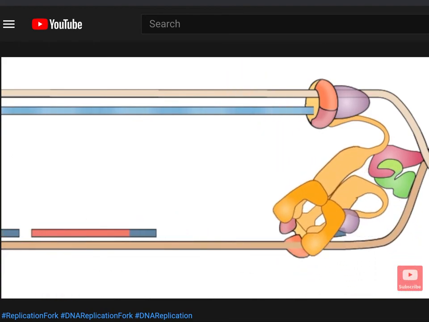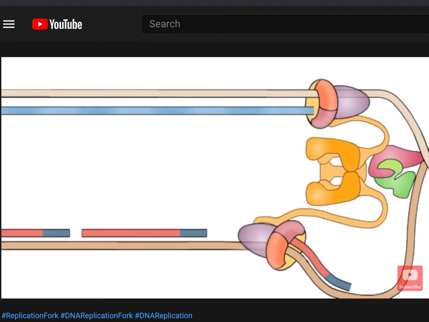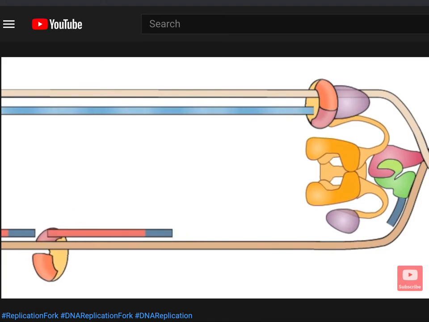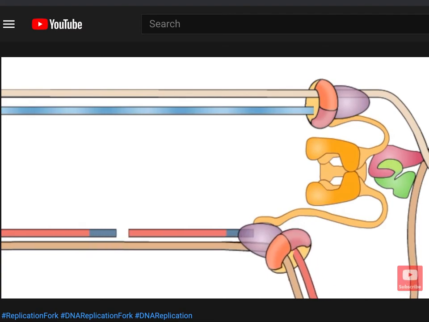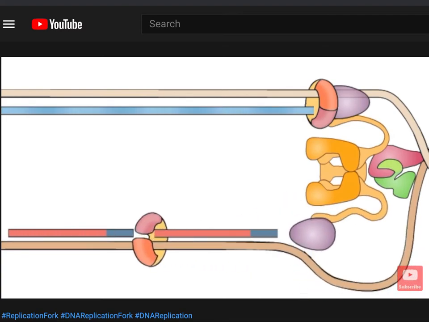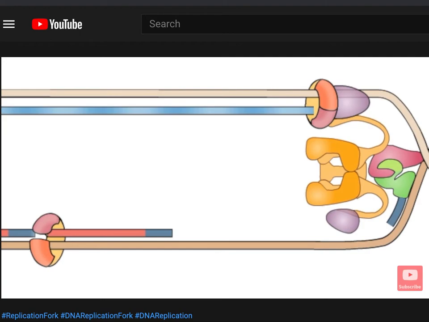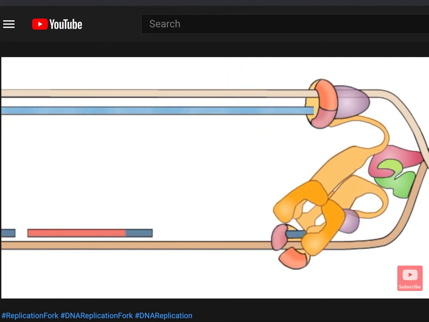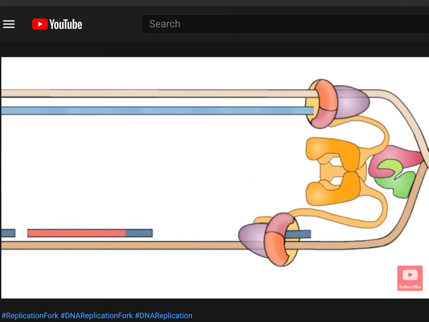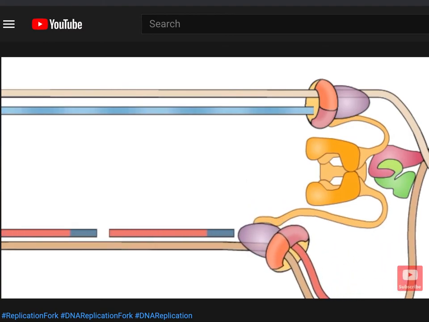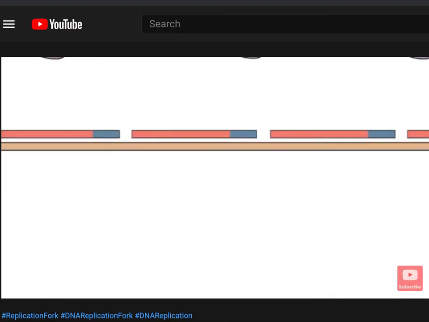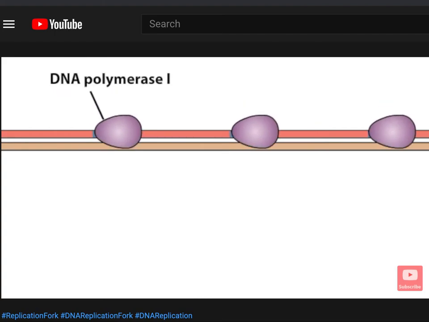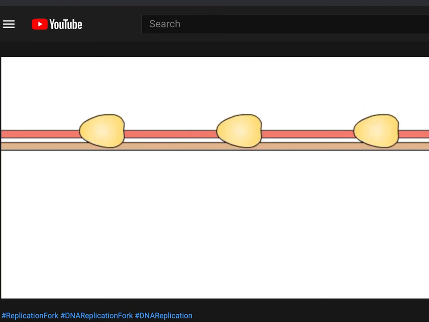Using the 3' end of a primer, DNA polymerase III lays down new DNA in the 5' to 3' direction until it reaches the previously synthesized Okazaki fragment. The DNA polymerase then dissociates from the DNA, but remains attached to the clamp-loading protein. The clamp-loading protein adds a new clamp and places the DNA polymerase at the next primer. The process repeats. DNA polymerase I replaces the RNA primers with DNA. Finally, DNA ligase links the Okazaki fragments.